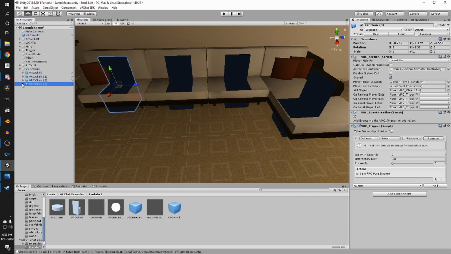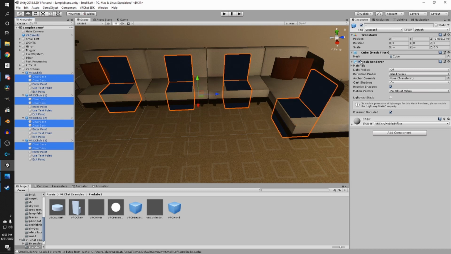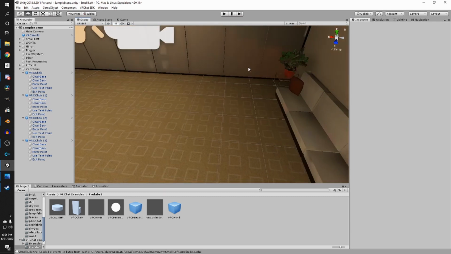Now let's go over here, and we want to get rid of these ugly cubes. So go to chair base and chair back on each one of these. Hold Control and select all of these, and then we can go over here and under mesh renderer we can get rid of those, and now we won't see them and the trigger system works with them.